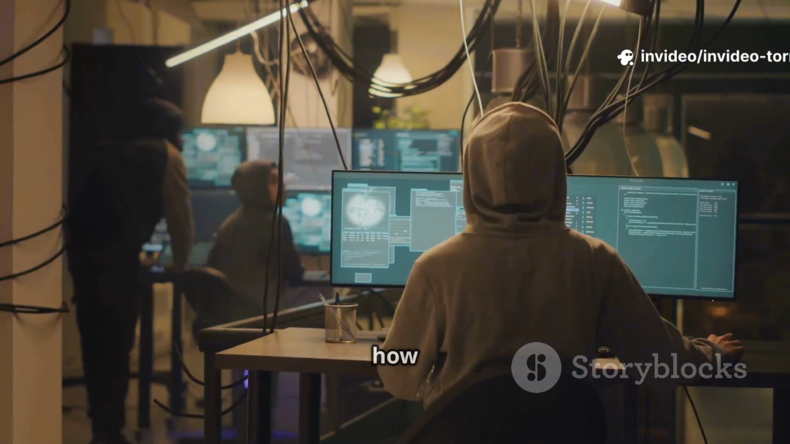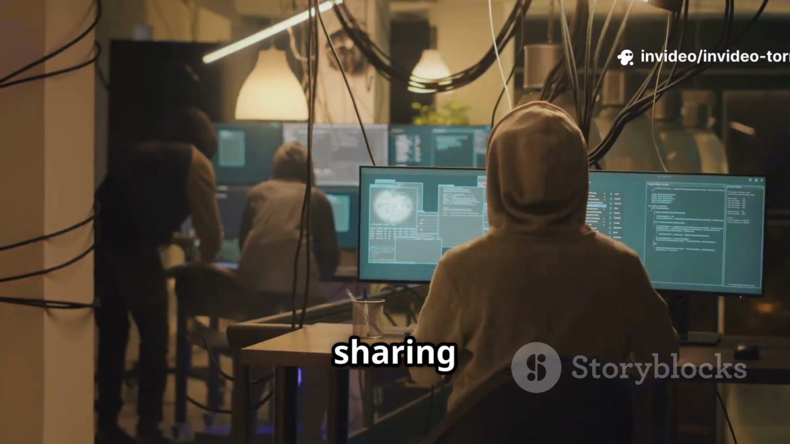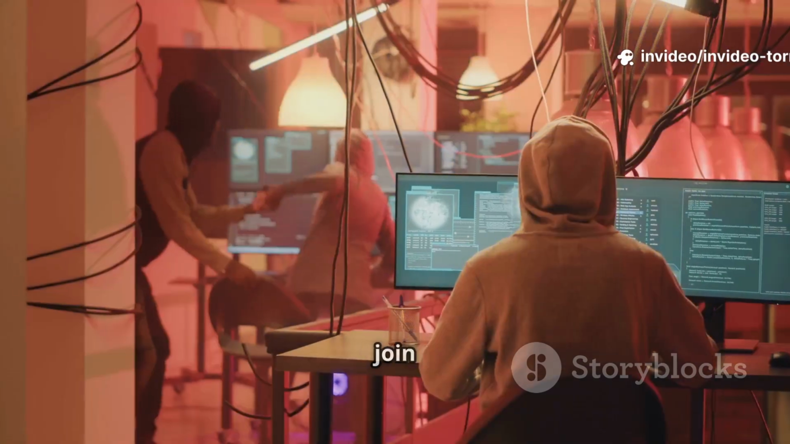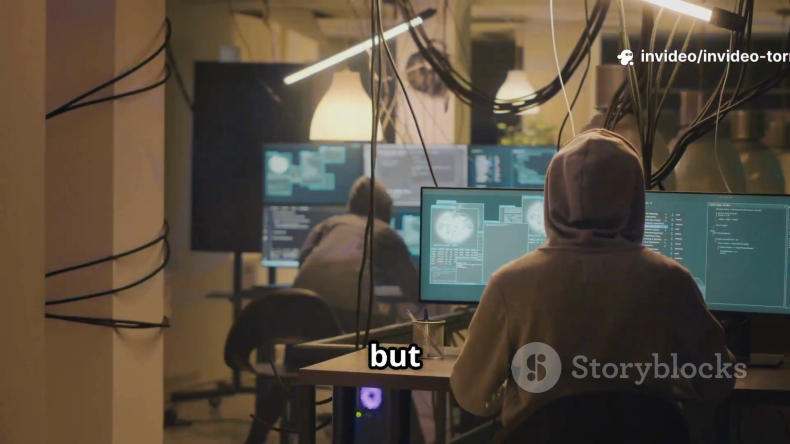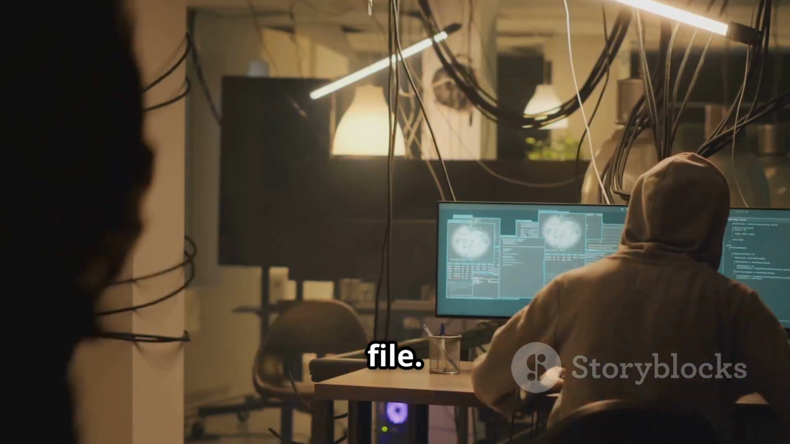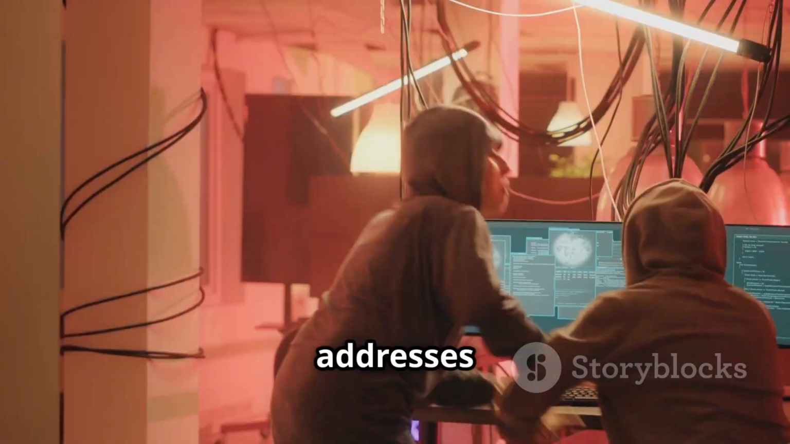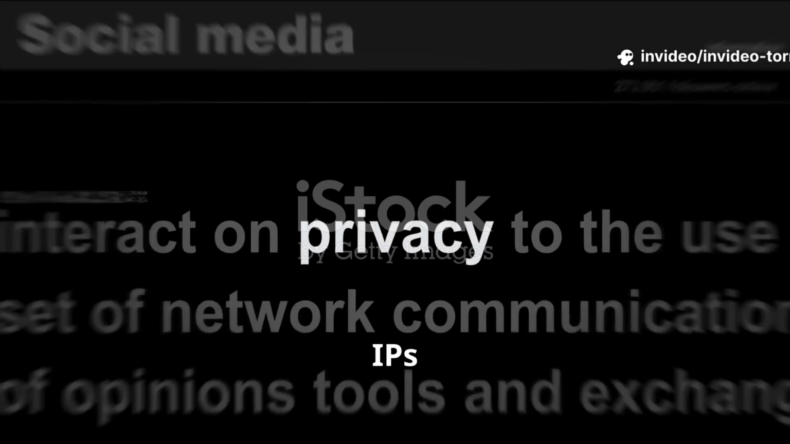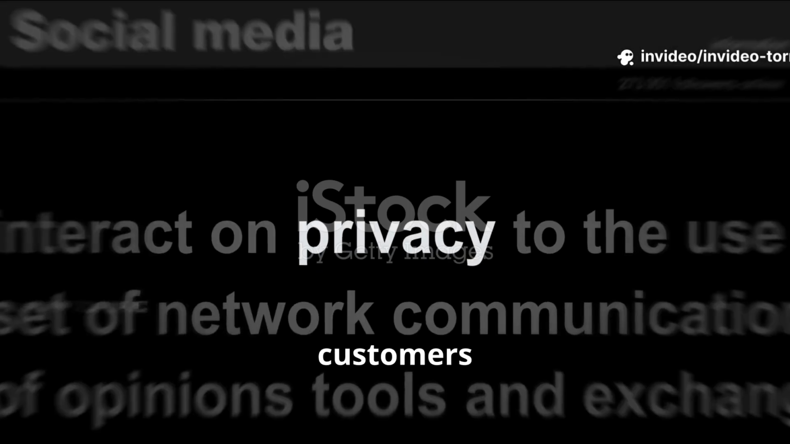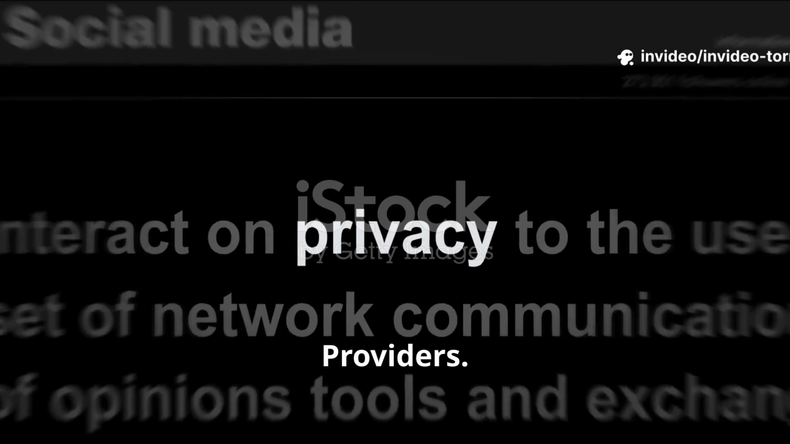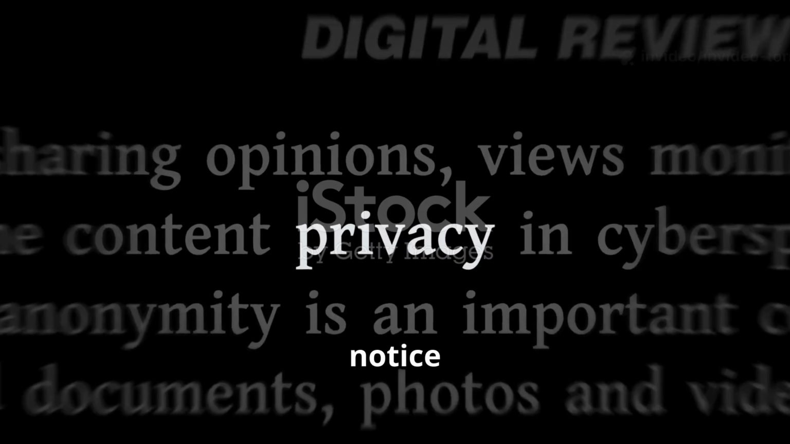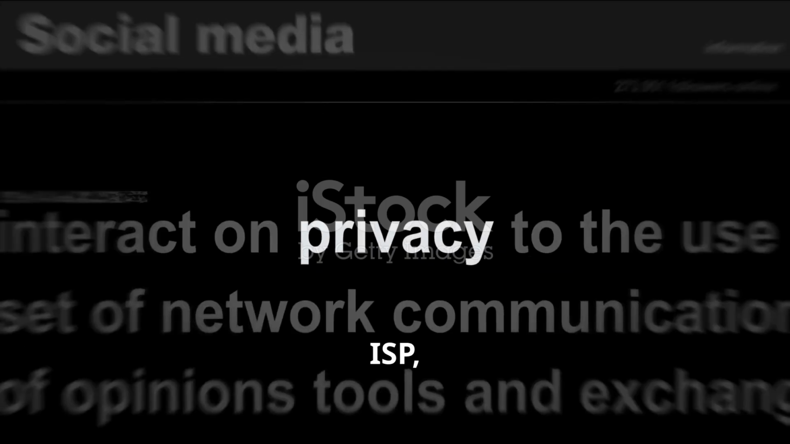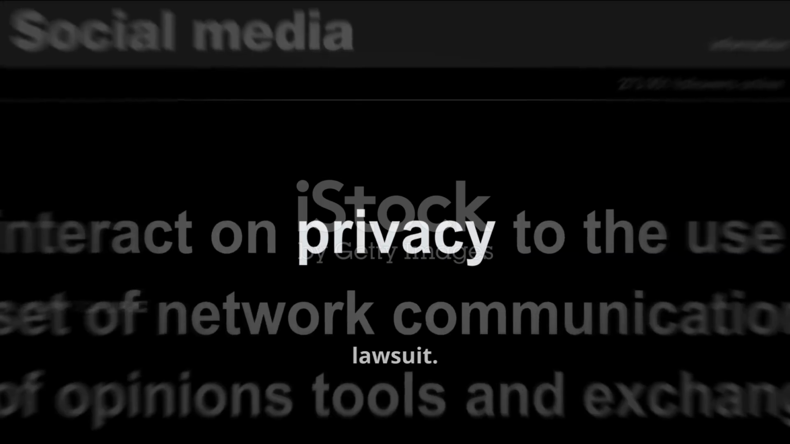This visibility is how copyright holders catch people sharing protected content. They can join the swarm just like any other peer, but their goal isn't to download the file. Their goal is to log the IP addresses of everyone else who is participating. They collect these lists of IPs and then match them to customers through the internet service providers. Once they have your information, they can send a DMCA takedown notice or a settlement letter through your ISP, or even escalate to a lawsuit.